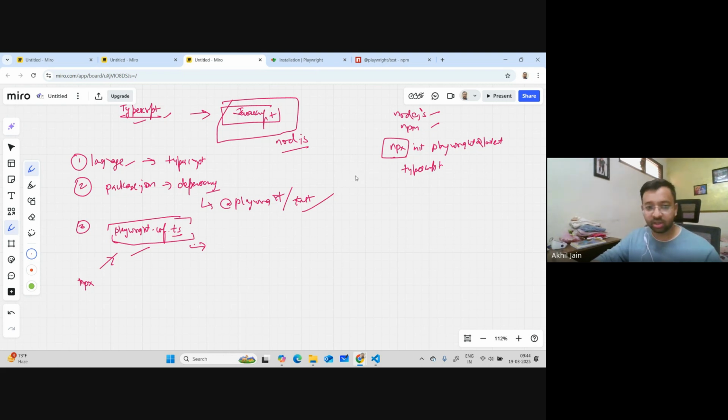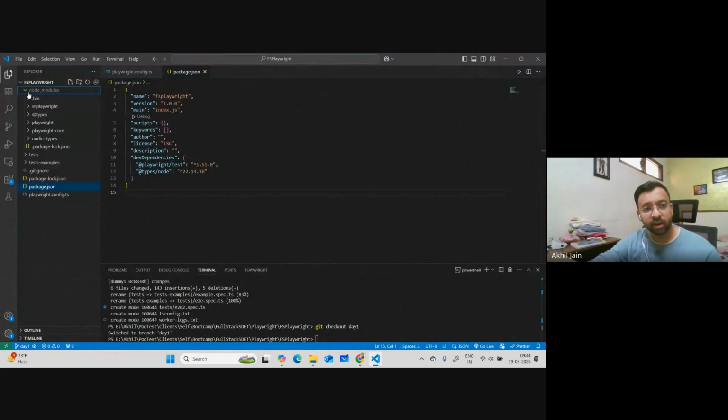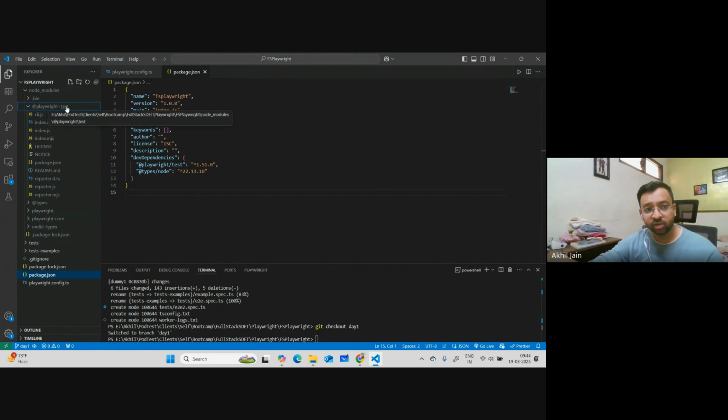Okay, one more thing which I missed here is, this library which you downloaded as a dependency, these are placed under the node module folder. So if you see this here, you have a node module folder, and here you have this Playwright, within which you will see the test part. This Playwright test only. So this is what these are coming from.